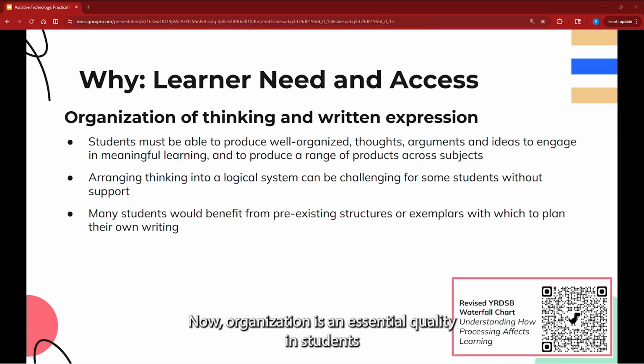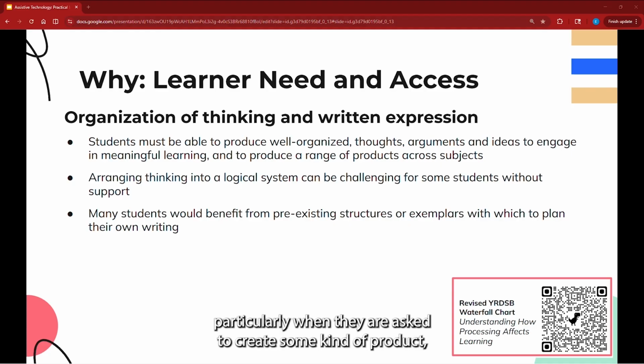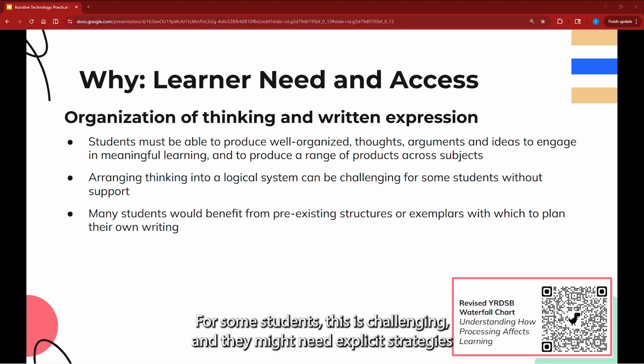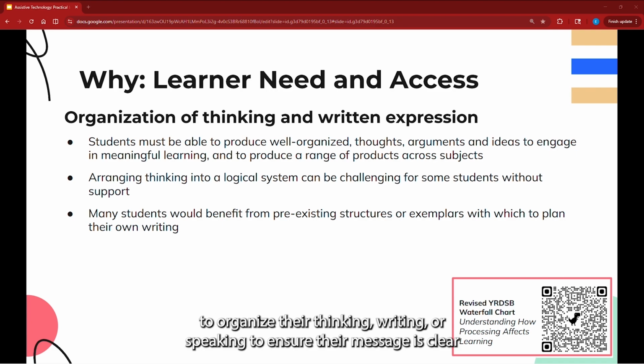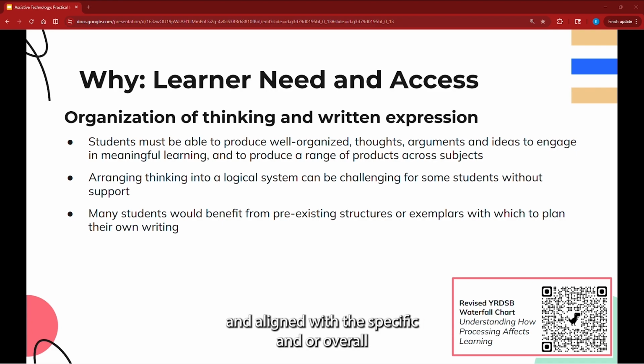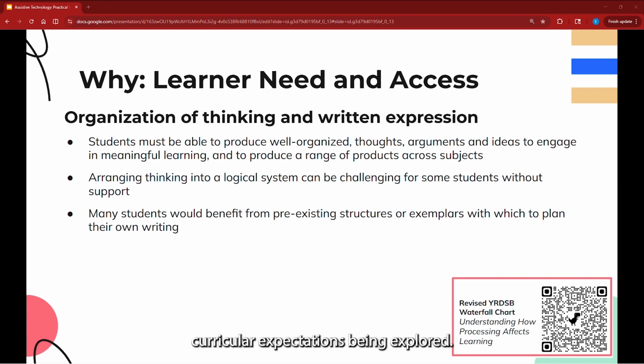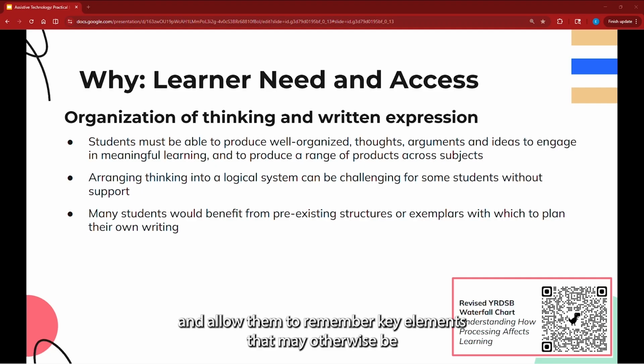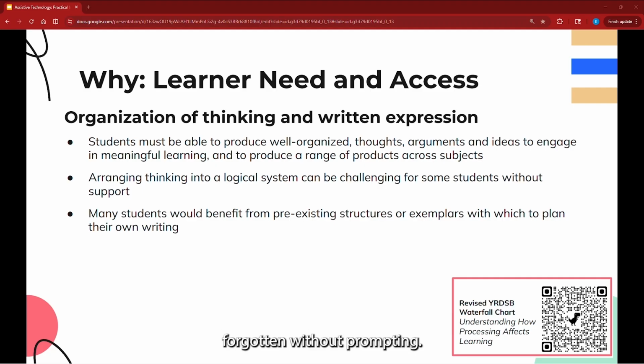Now, organization is an essential quality in students who successfully navigate learning environments. Particularly when they are asked to create some kind of product, students are assessed in part on their ability to share their thinking in a logical and coherent way. For some students, this is challenging, and they might need explicit strategies to organize their thinking, writing, or speaking to ensure their message is clear and aligned with the specific and/or overall curricular expectations being explored. Using pre-existing structures can support students as they plan out their thinking and allow them to remember key elements that may otherwise be forgotten without prompting.